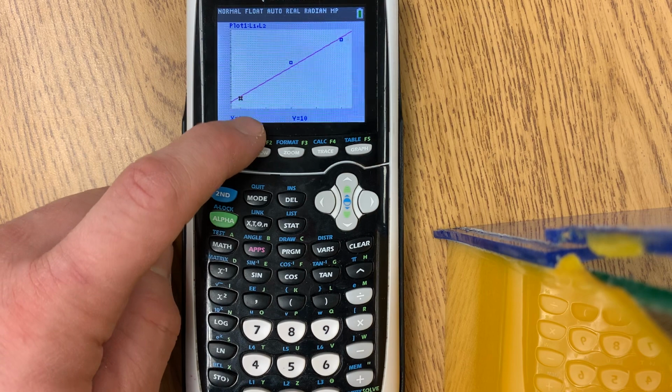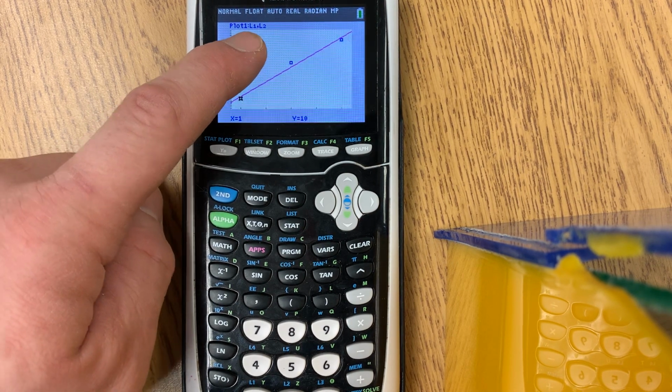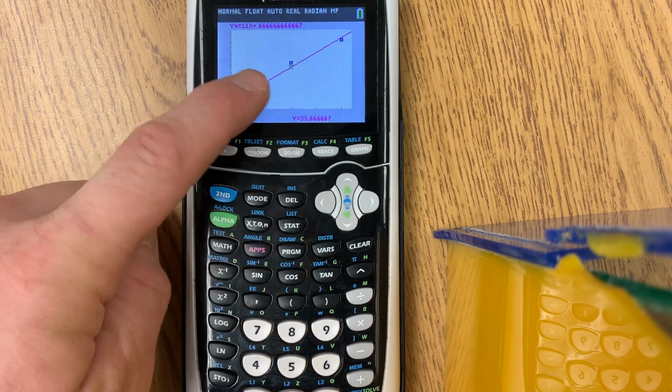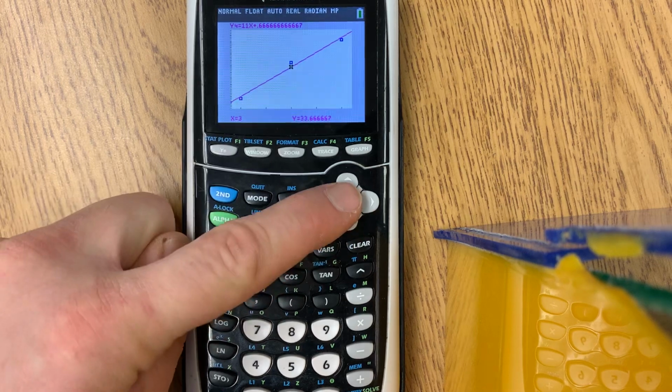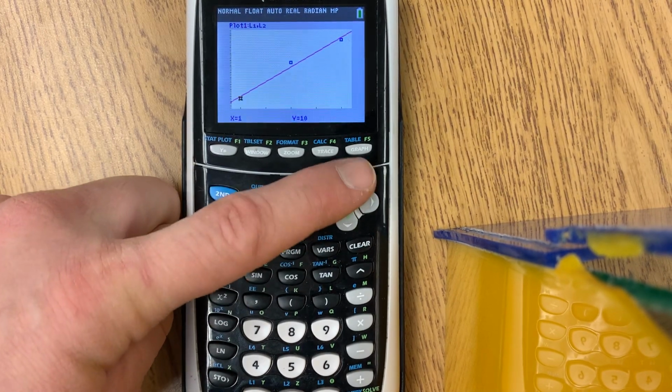Now, I have to be careful when I click trace. The function that I'm tracing is at the top of my calculator. Right now, I'm tracing a stat plot. But if I press the up button, it'll toggle to the line of regression. If I press the up button again, it'll toggle back and forth. I could press the down button, basically up and down toggle.